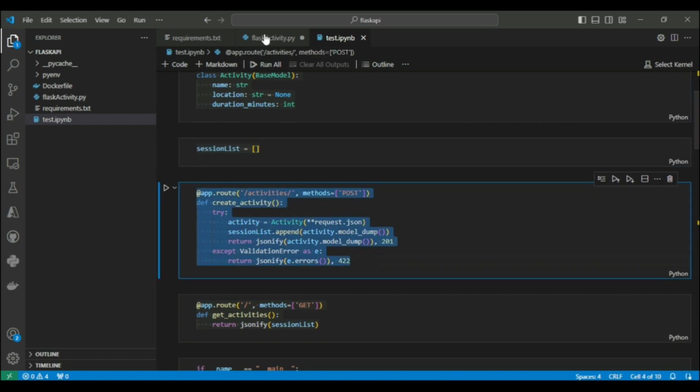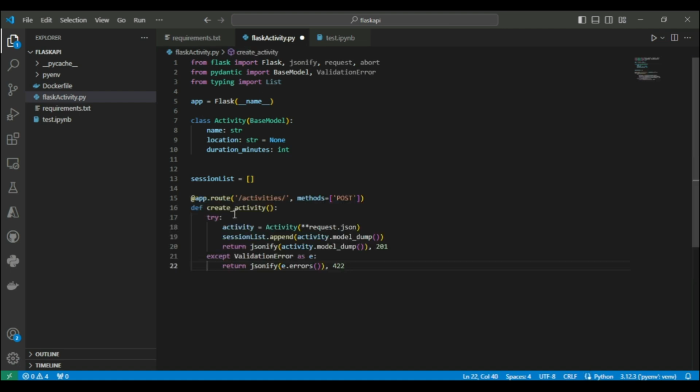So what I'm doing in the POST activities: in the app, this is the object of the Python Flask app, and this is the route which is defined. The route means that when we give the localhost or the default IP 127.0.0.1 slash activities, then it will understand that on that route the POST activities will work.